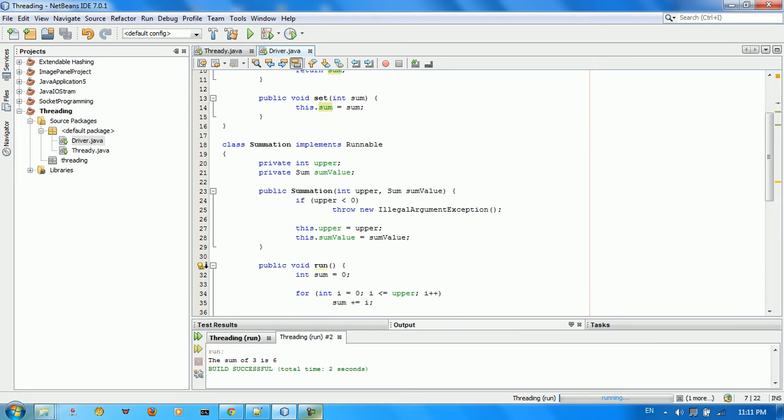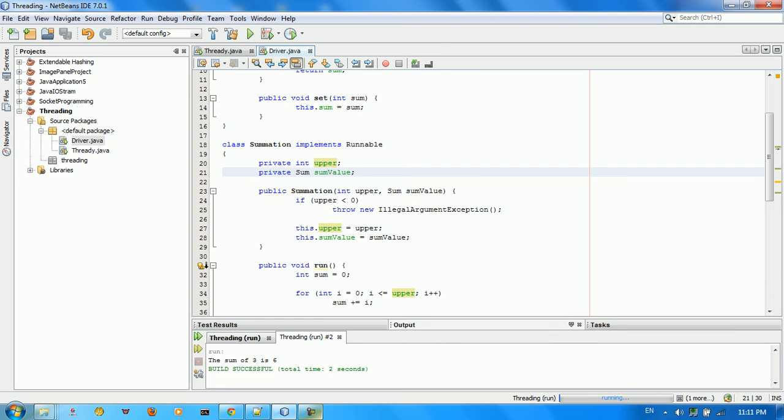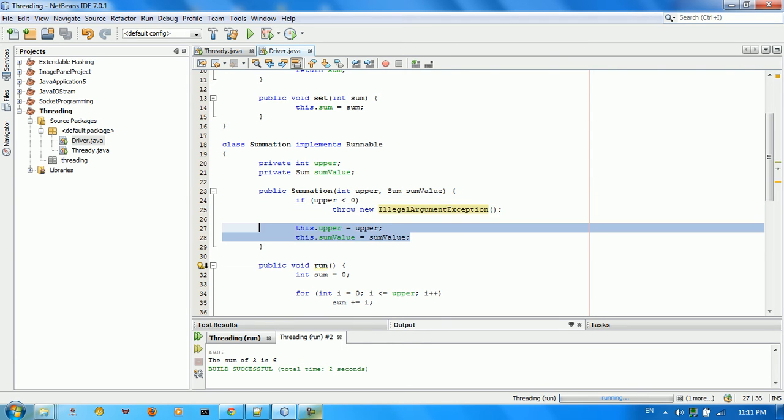We go down to the summation class, and we implement Runnable because we need the run method. When we put this runnable class inside the thread and call the start method, we're gonna run the run method. So it has an upper and a sum value, which is an object of type Sum. We just define the constructor, upper and sum, and if upper is less than 0, we throw an exception. If not, we just define the upper and the sum.